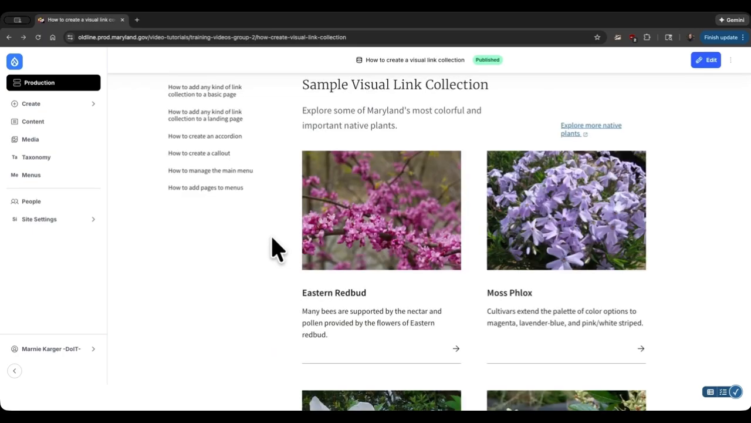And there you have it. Visual link collections can be a functional and eye-catching tool to group links of pages and information around a related topic. They offer a handful of options to meet a variety of needs and can be used across multiple basic and landing pages. You're invited to learn more about visual link collections and other types of microcontent in other video tutorials.